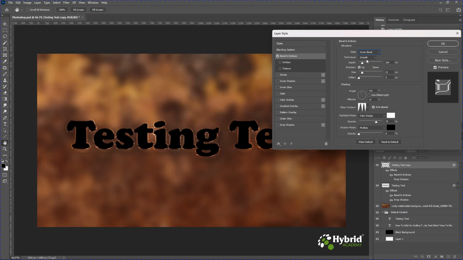We'll leave the technique as smooth. We'll keep the depth as 1000. We'll keep the size somewhere around 32. We'll keep the soften as 0. We'll turn off the global light and we'll change the angle to 107. We'll keep the altitude as 29.